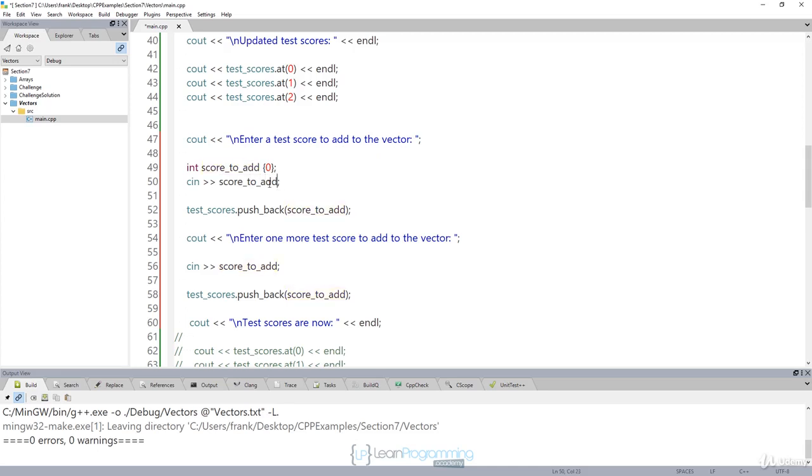And I'm reading an integer from the keyboard, from the user, and putting it into score to add. Then what I'm going to do is I'm going to tell the test scores vector to push that integer at the back of the vector. So it's going to add it to the vector. If the vector needs to increase in size, it will. That's nothing we have to do. It handles that automatically.